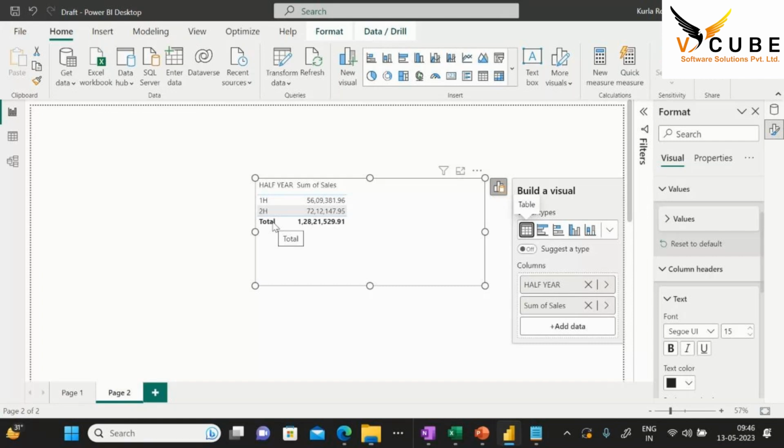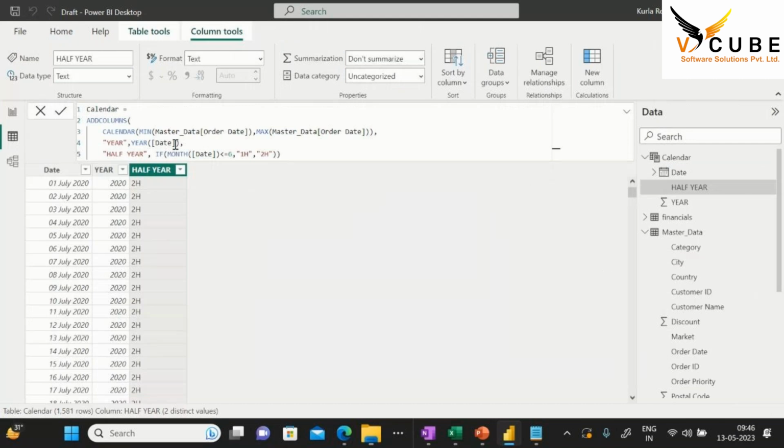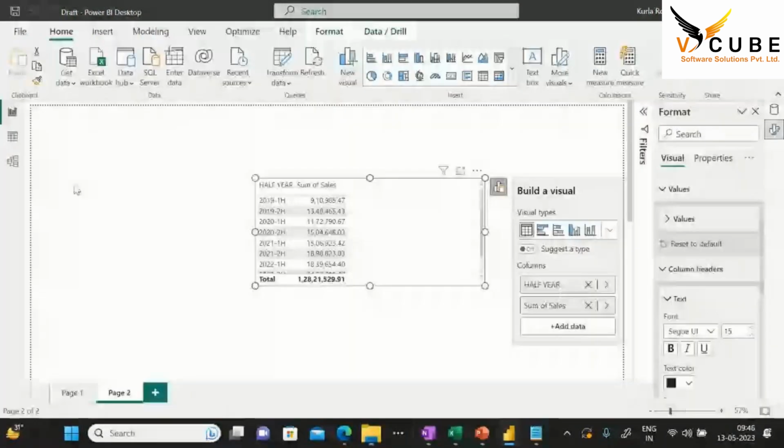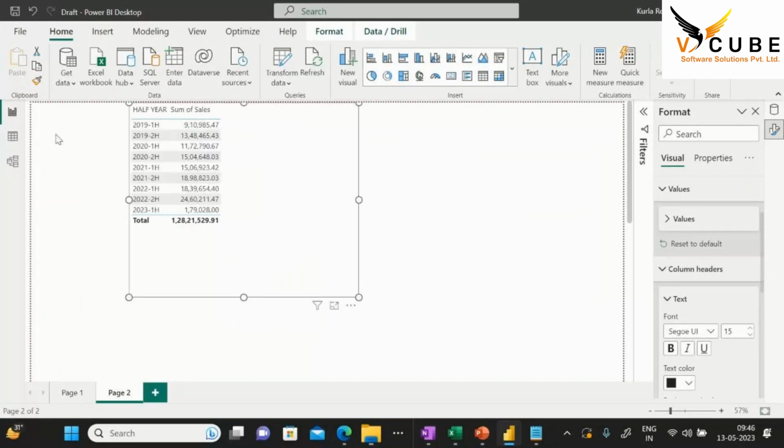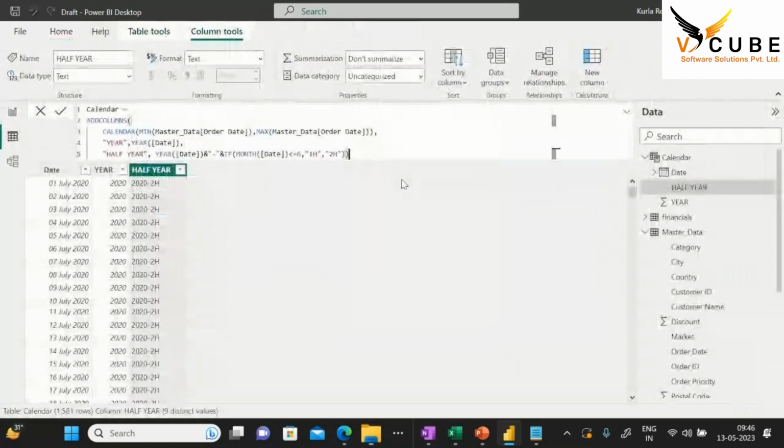So in order to do that, while creating your half year, you add year as a prefix. Year as a prefix only. Now let's see. Now you got clear information, right? On which year, which half year you have the sales. Is it clear? Yes. Now let me come back here and create the remaining columns.